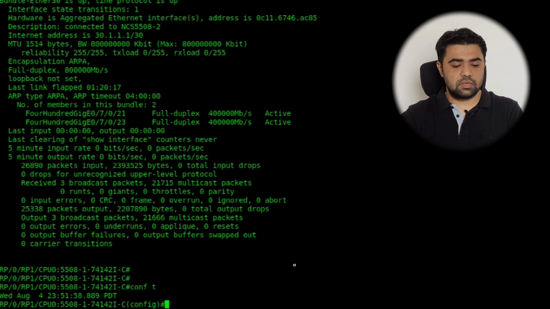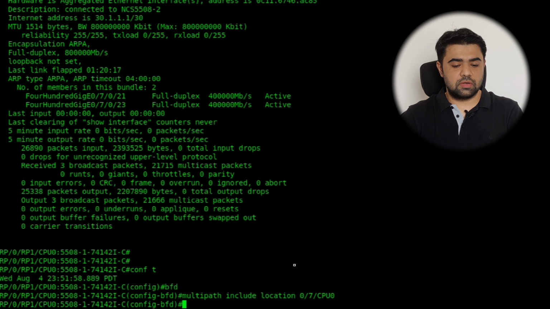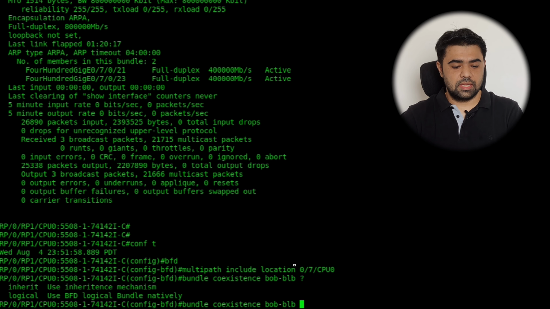Now let us configure the basic configurations for BFD multipath and coexistence. We will include the location of the interface in the slot. And we will also configure the coexistence configuration. We have two modes as we discussed earlier, inherit and logical. In this example, we will configure the logical mode.